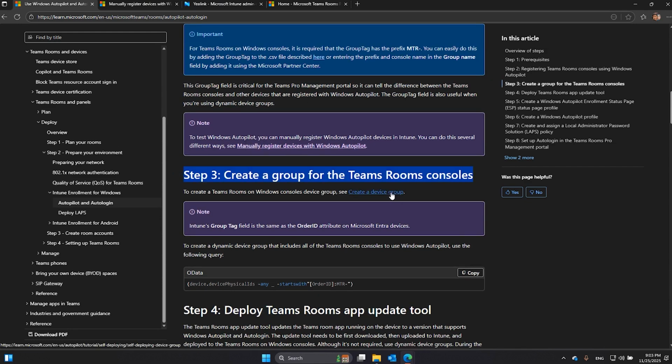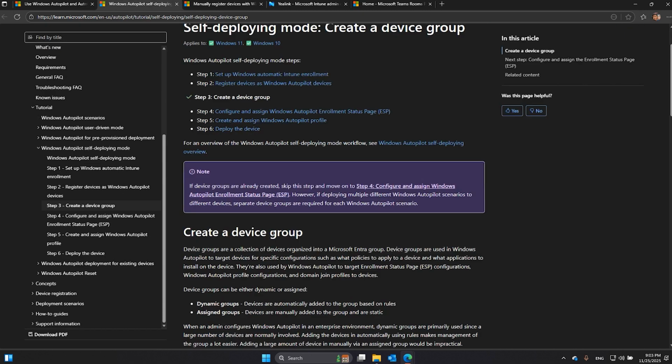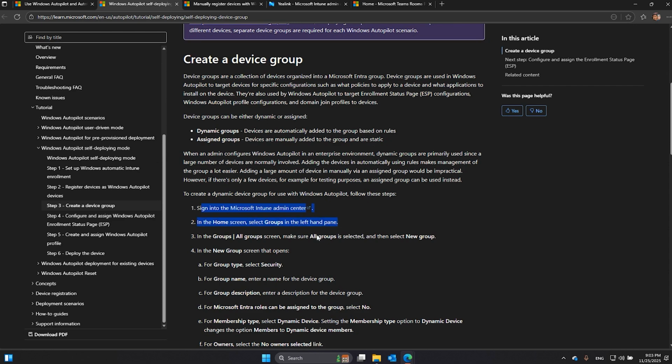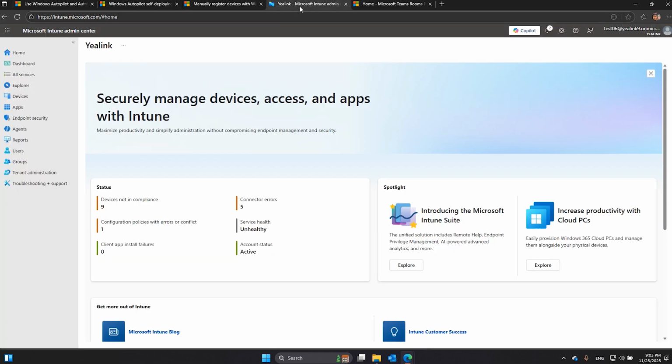Here we have a hyperlink that explains how to create a device group. And you'll also see the dynamic query we're going to use later. Let's click the hyperlink first. This page explains how to create a device group for Autopilot devices. Now, let's switch back to the Intune portal.